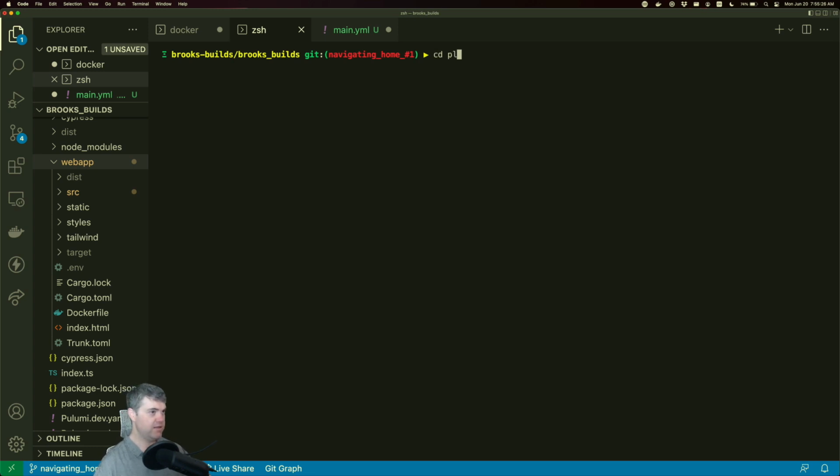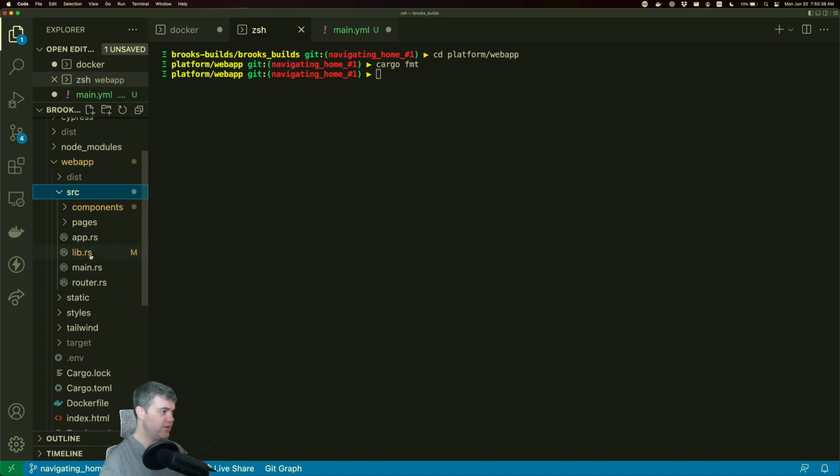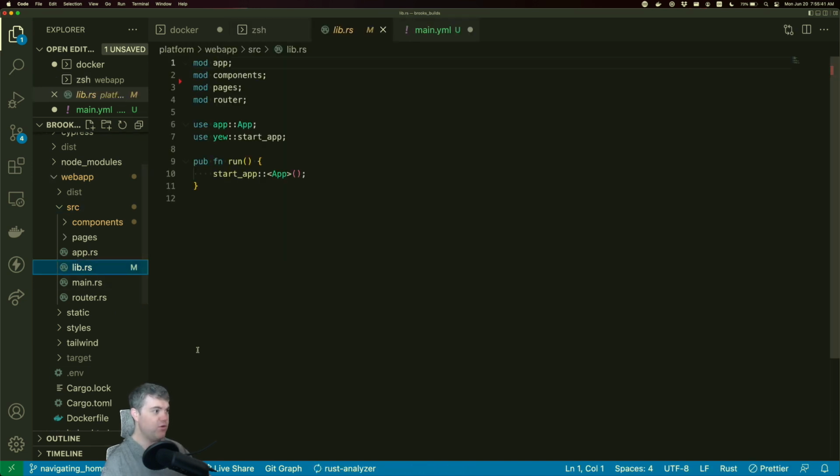CD platform web app. I think it's like a cargo, is it cargo format? Do I have any actual problems in here? I don't think I do. I have no warnings, no errors.